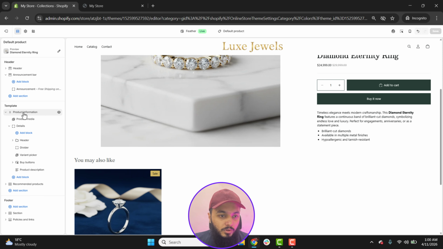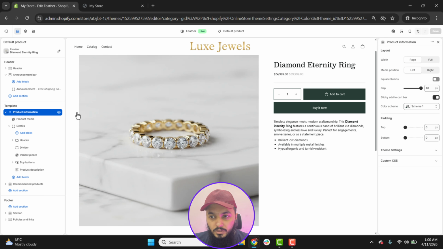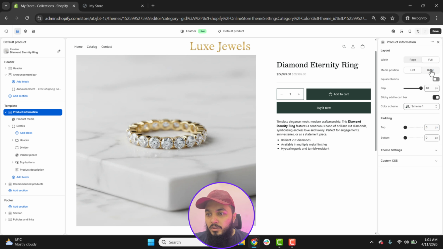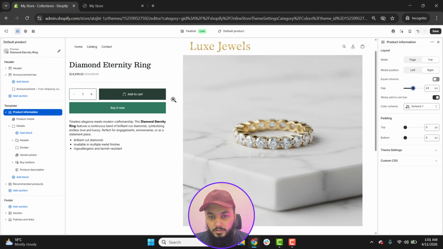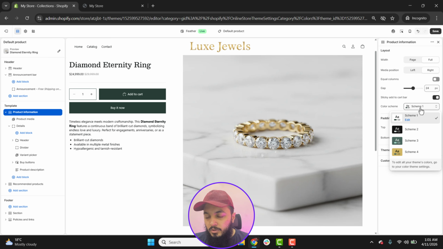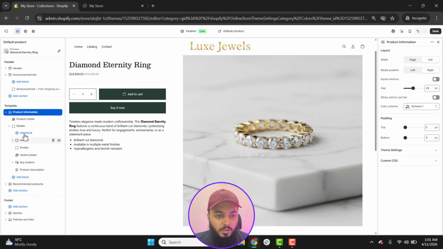Here we are able to customize the product information. We have a few options like set its width to full. If I want to set the media position to right, it will show media to the right and it will reduce the gaps. These are the gaps. And from here we are able to change the color scheme. And from here we have to switch off the sticky add to cart.